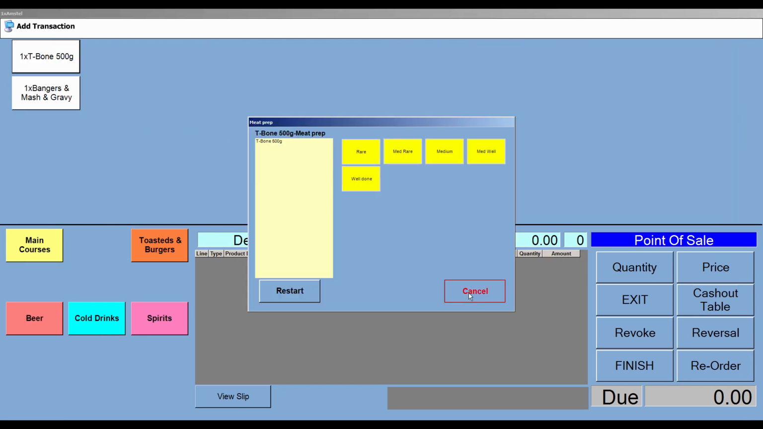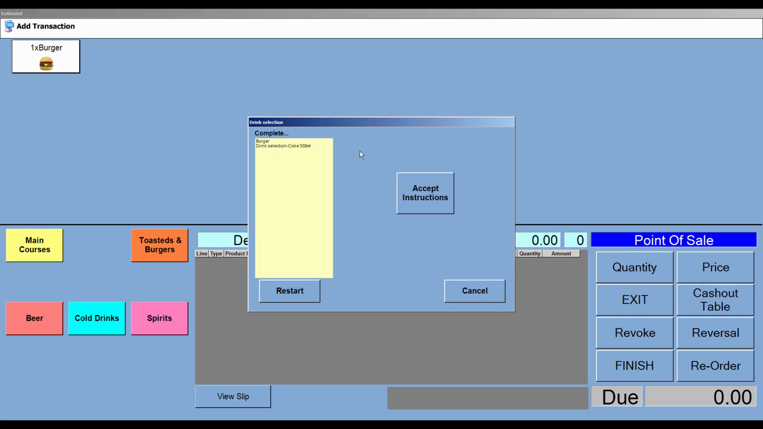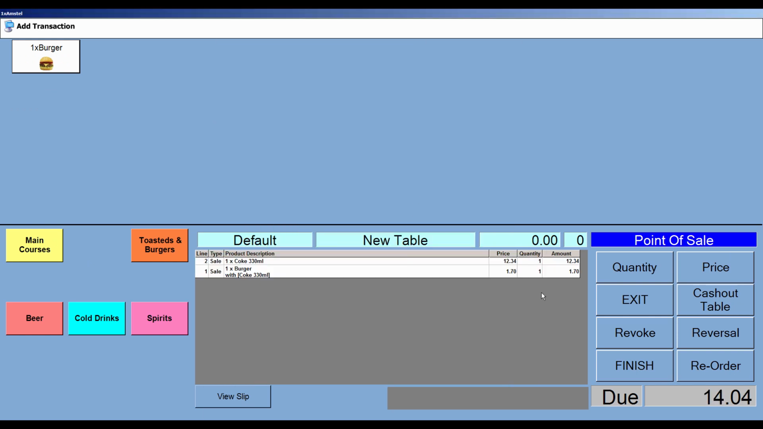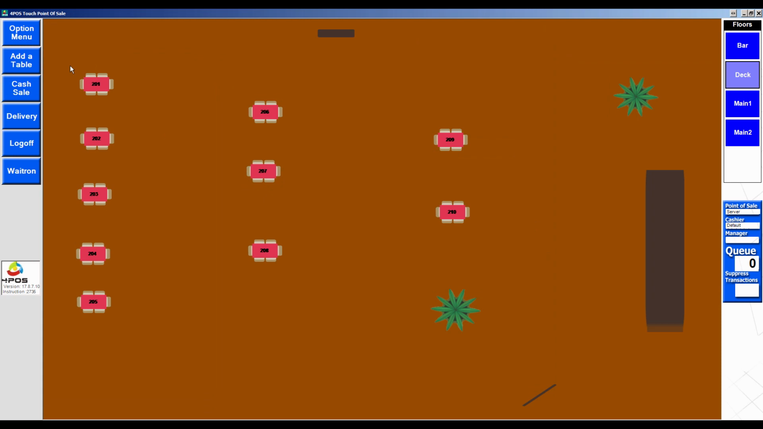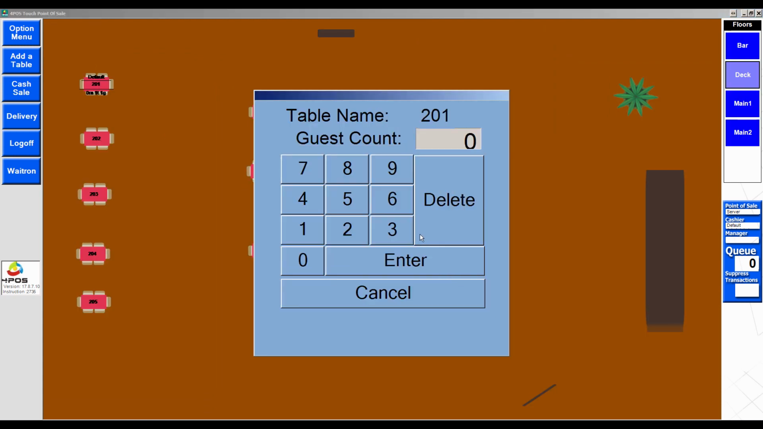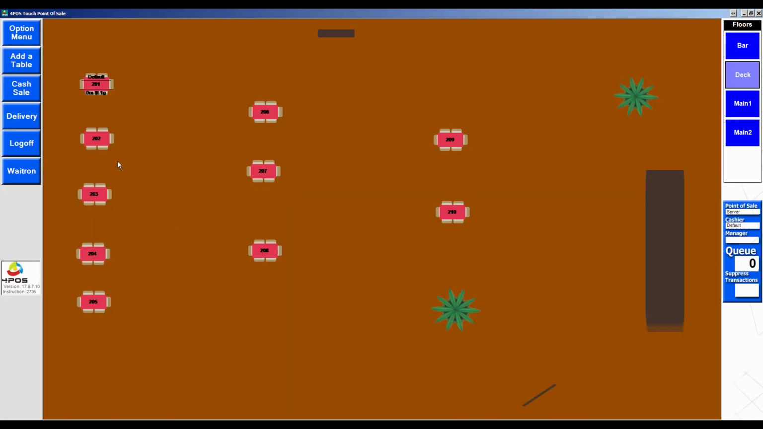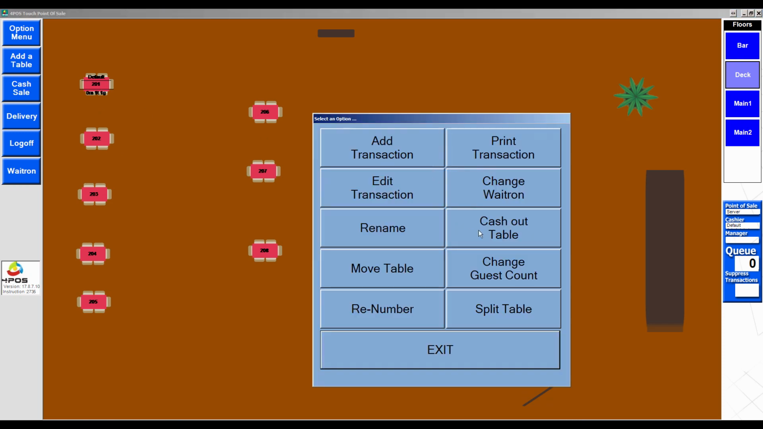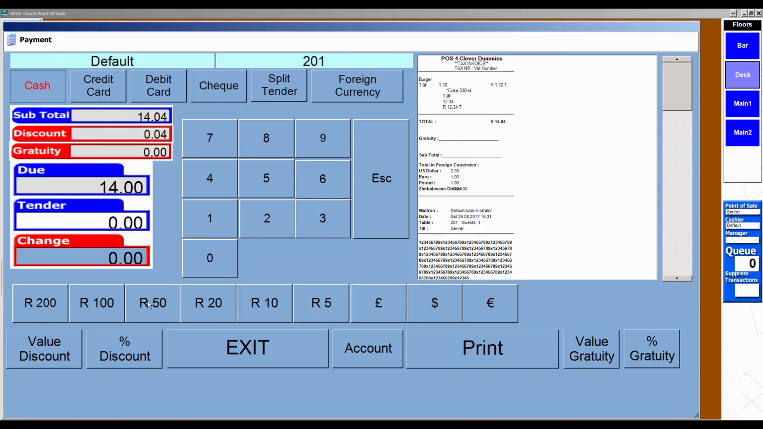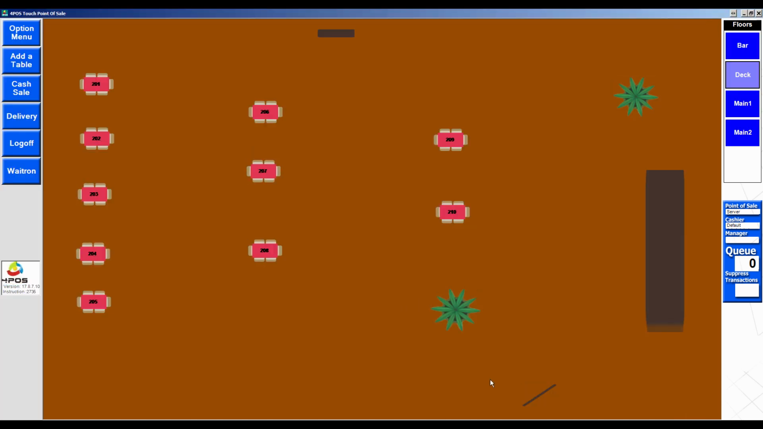Oh, sorry, I didn't want to do that. I wanted to ring up a burger, so let's do a burger. Ring up a Coke with that burger, and I'll accept it and finish it. Oh, sorry, never mind. That's just my printing part of it. Oops, sorry, I'm jumping around here. Let's go back to my table. I want to cash it out. Let's say a customer paid me 14 Rand. Thank you very much. Have a nice day.